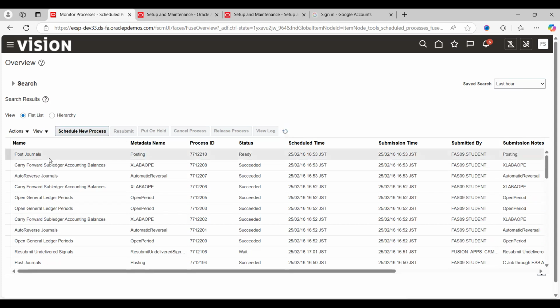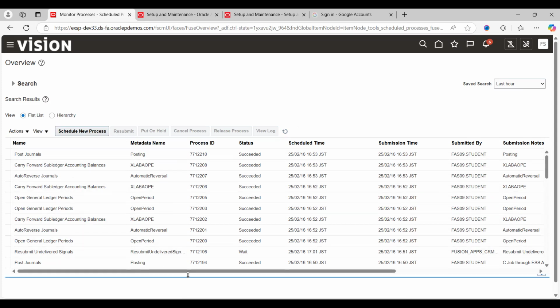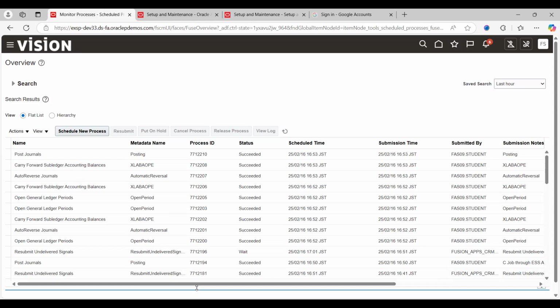So now you see here again, post journals. It means that as part of our setup and configuration, we selected the reverse and post automatically option, right? So that is what it is doing now. Click on refresh, succeeded. So this is how the journals will get automatically reversed and posted, which are the eligible transactions. See here, it got posted here also.